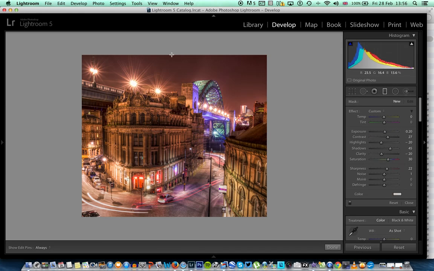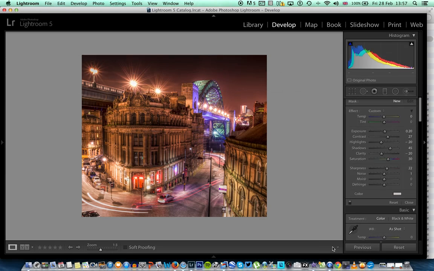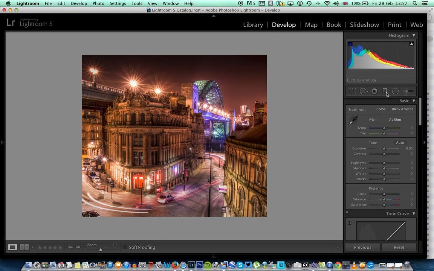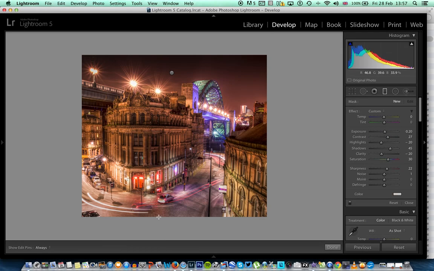So I'll use my gradient tool to drag down a little bit and lower the exposure on that, like that. Looks a little bit more natural. I'm going to increase the clarity on the bottom because it's maybe a little bit too pale down here. I'm going to make it a little bit more interesting by increasing the clarity and dropping a little bit of the exposure. There we go.